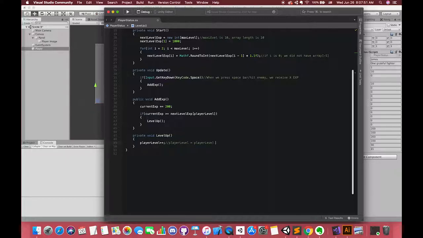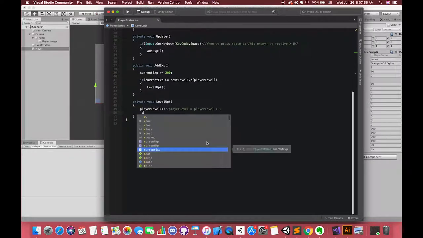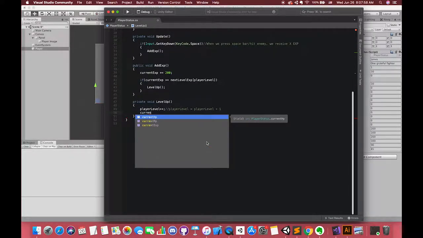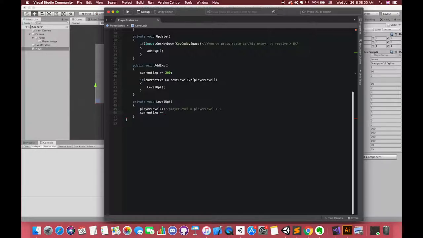We want our player to grow up, so the player level plus plus. Also, we want our current experience to clear, because we don't want to see a long list of numbers in our data.